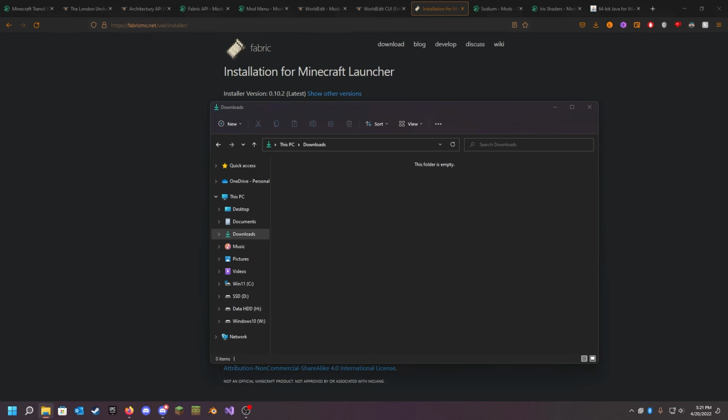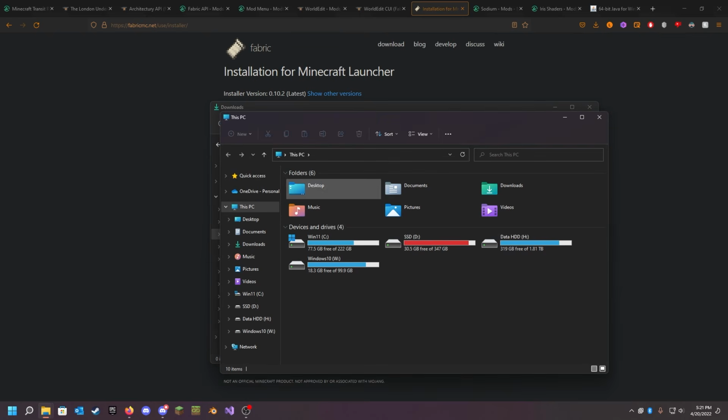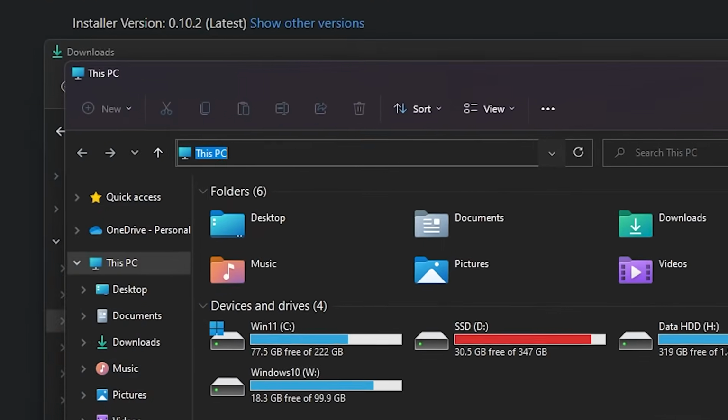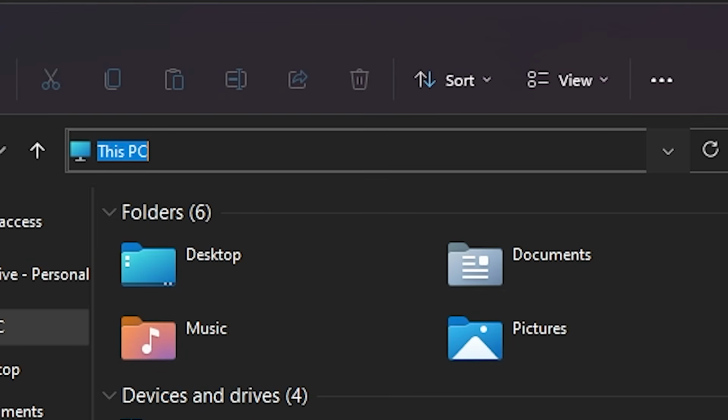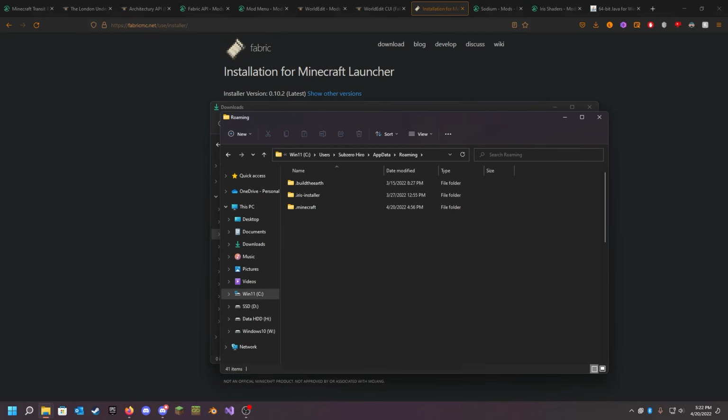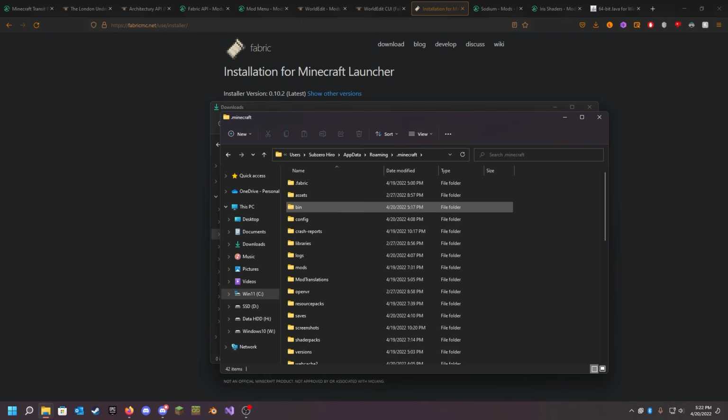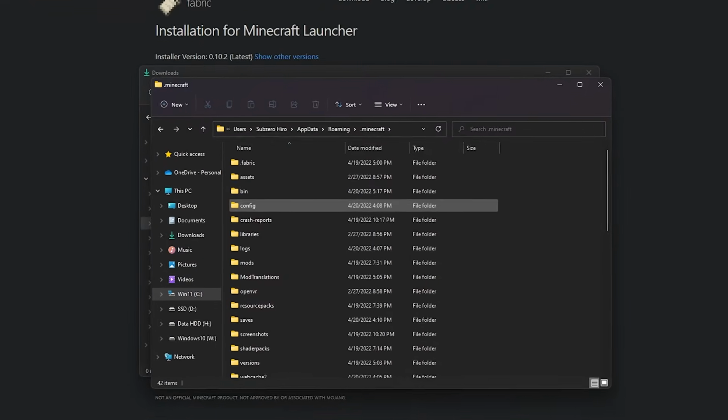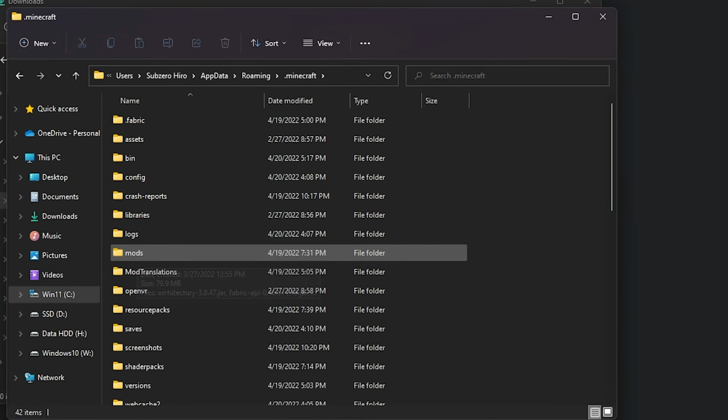Now we're going to open another tab of File Explorer, and we're going to click on the navigation bar and enter %appdata%. Then you will see a .minecraft folder, and in this .minecraft folder you will see quite a lot of folders. Now you might not have as many folders as I have, because I have used some other mods and stuff, but the most important folder in here is the mods folder.